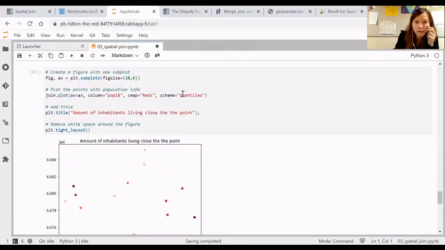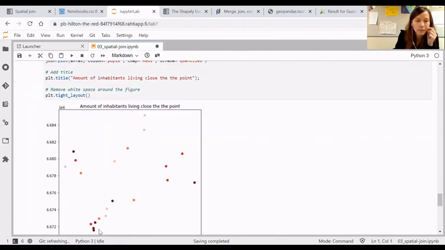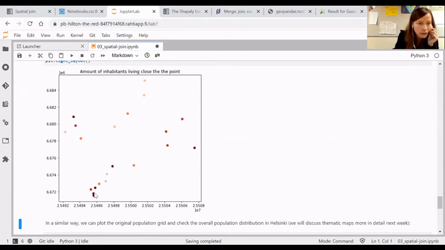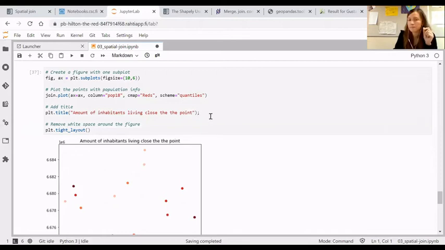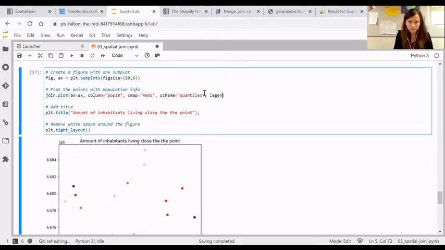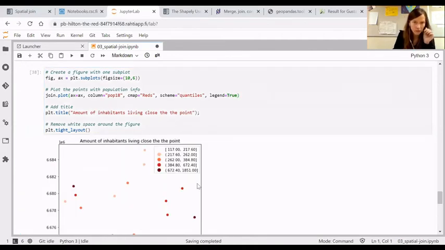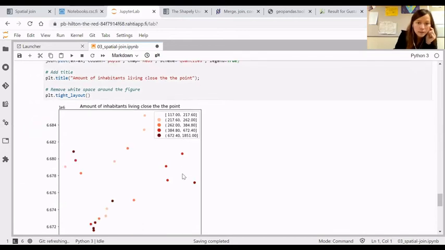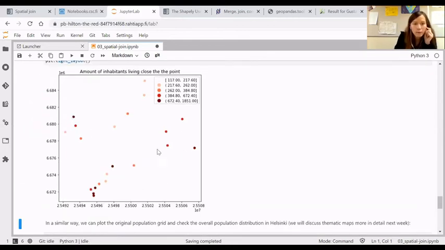But if you put quantile classification, you can see the difference a bit better. So logically, these points were located in the city center. So there's quite a lot of people, and then less in the more light colored points. And you can also add a legend to the figure, which then shows these data ranges. So the maximum value of people in the grid square is 1,800 people, probably in the city center.